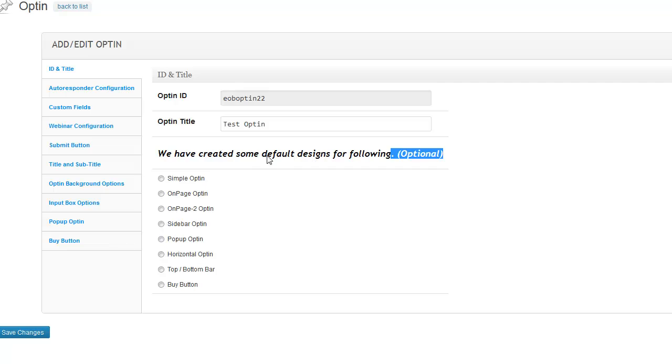This is optional. There's 8 defaults that are set for you, and you can simply click on any of these and a default opt-in will appear, or you can go and create your own from scratch. You'll notice that once I've selected one, I cannot unselect it. I cannot simply remove this selection.